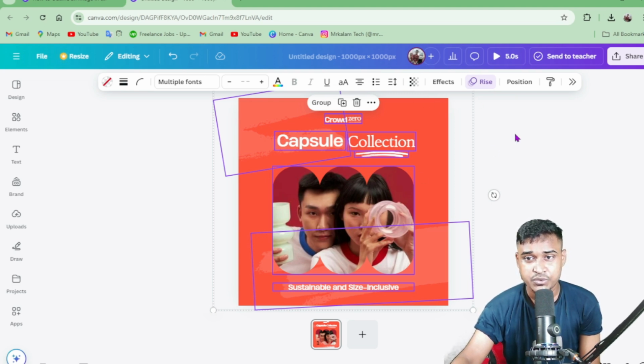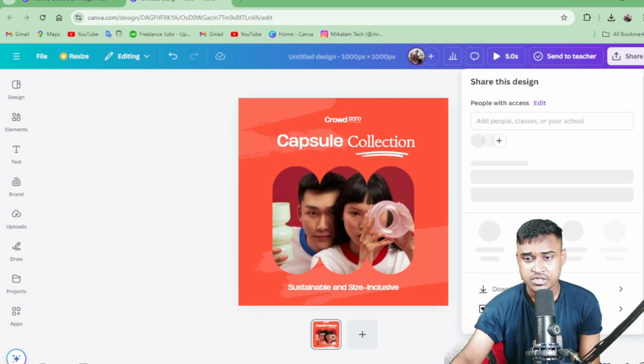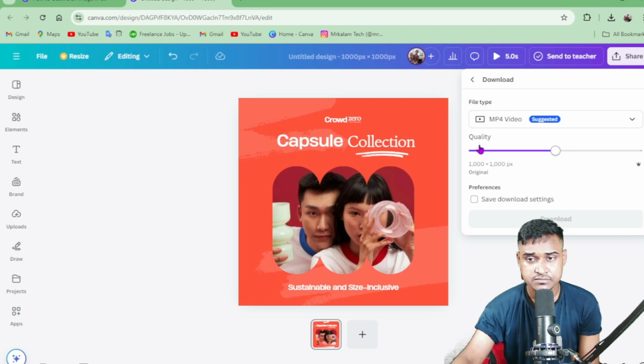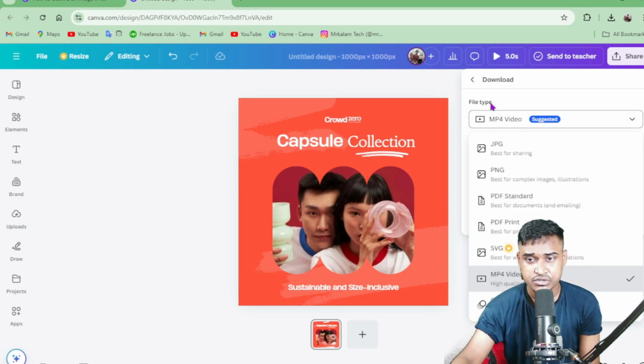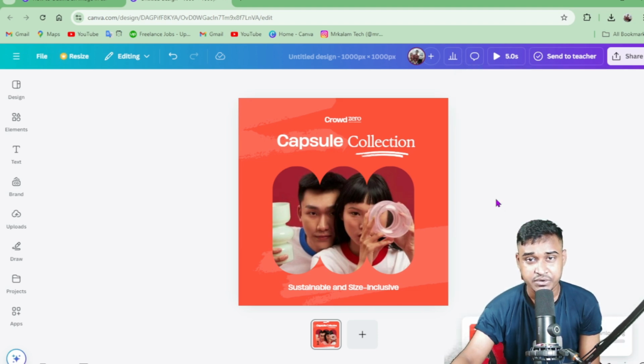So I want to just go on the share button, then click on the download button, then just select your file type as a GIF. As a GIF, you can see this is here. So just click on download.